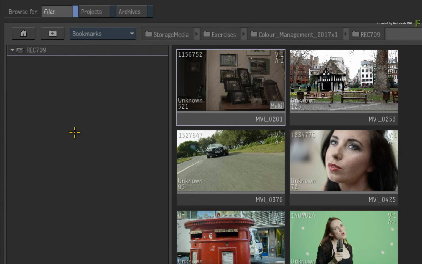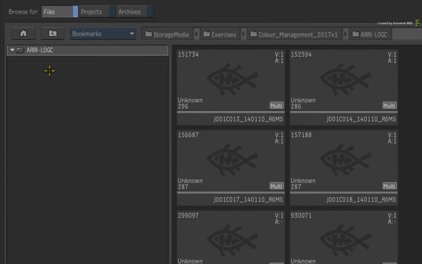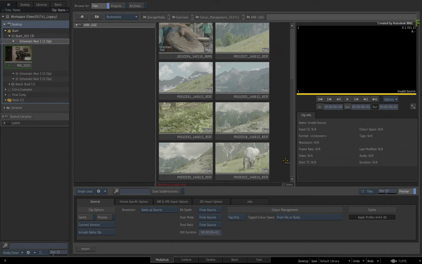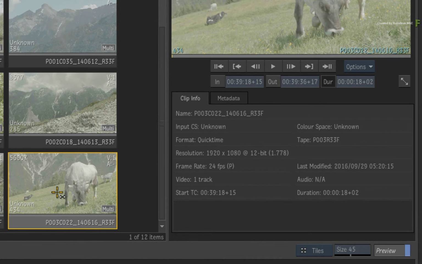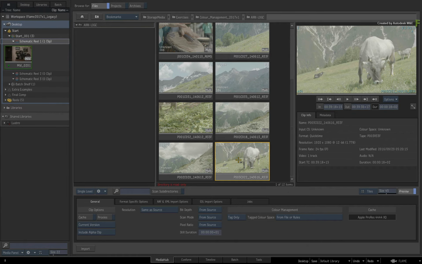Now go to the ARRI log.c folder and look at the media. The colors look flat and low contrast, since there is no view transform being applied. Drag a clip into the Media Hub.